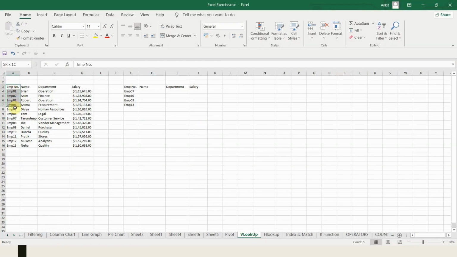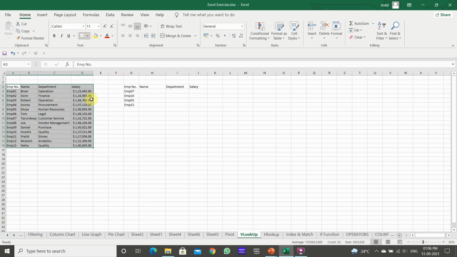Okay, this is a table of a company in which the employee number, name, which department they work in, and their salary is given. We want to extract some information. This table is very small. Now suppose you are working with a table with information on around 10,000 or 15,000 employees. Extracting the information of a particular employee would be very difficult. So here the Vlookup helps us a lot and eases our work.